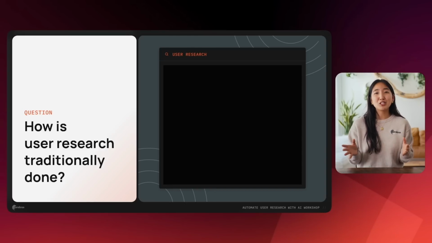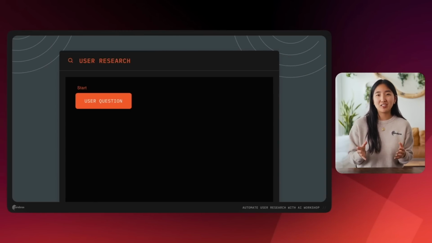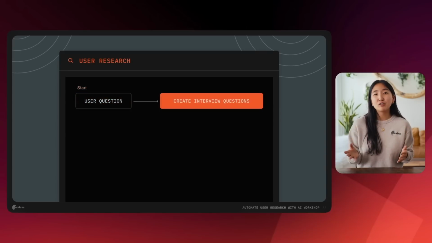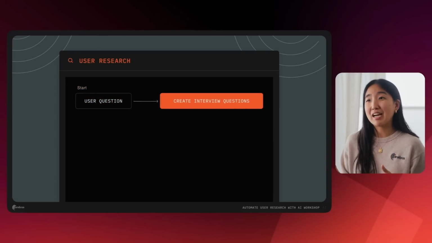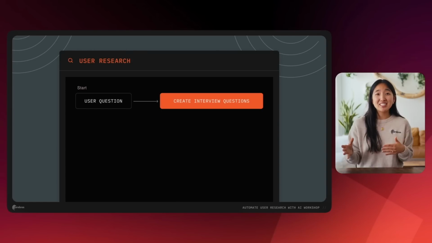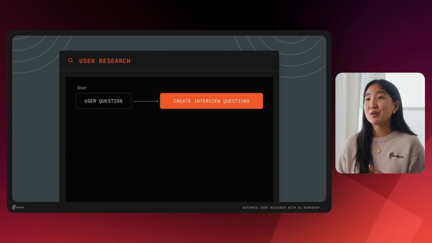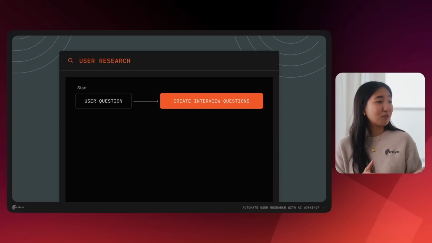So now let me walk you through how this is traditionally done. We always start with a user question. Then for each user, you create interview questions. This takes time to get right because you need open-ended questions that actually get useful insights. Bad questions lead to bad data. You need questions that reveal motivations, not just surface-level preferences.